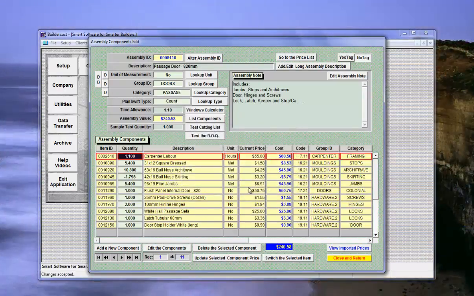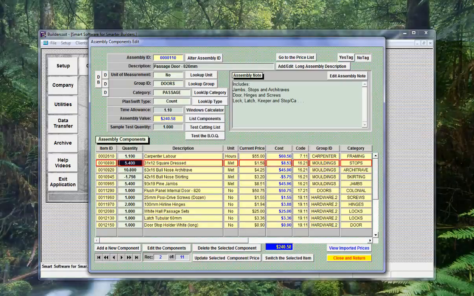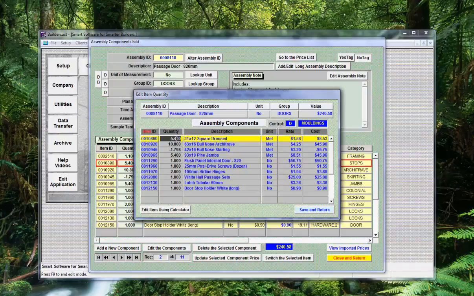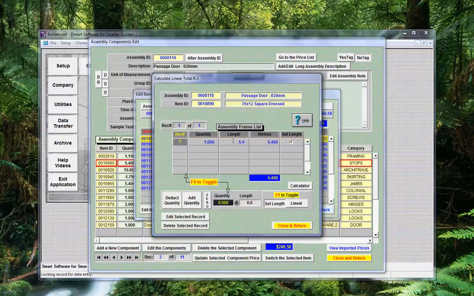And another one that's going to be reduced in value is this one here, which is the bullnose skirting, which is displaced by the door. I'll leave that one in there. Generally speaking, that would happen. So if I want to test this out now to check on its accuracy, before I do that, incidentally, if I look at this item here, 31 by 12 square dressed, 5.4 metres, that clearly is the doorstop. So if I double click on here and then double click here again, you'll see that I've embedded in there not just the metres but the cut length.